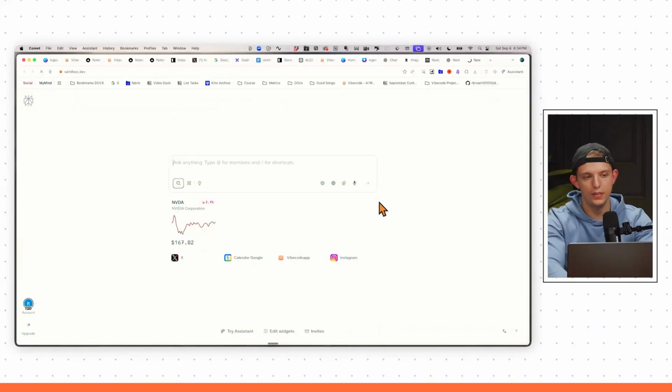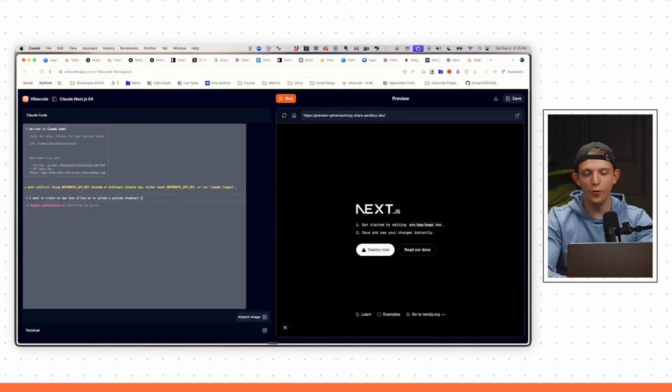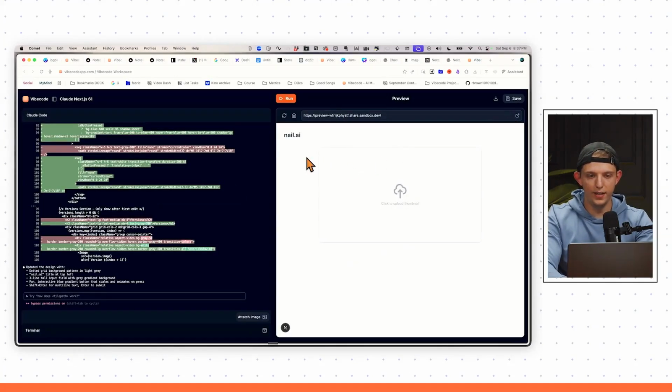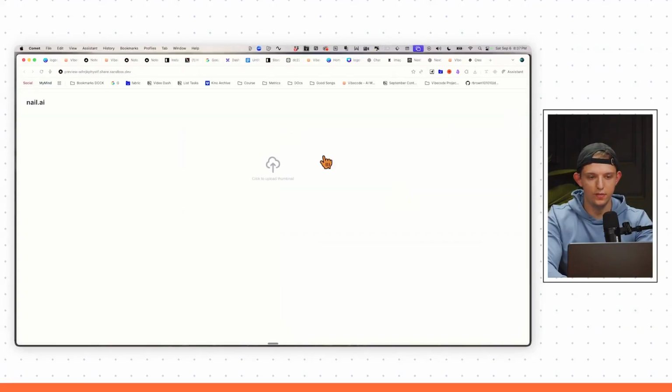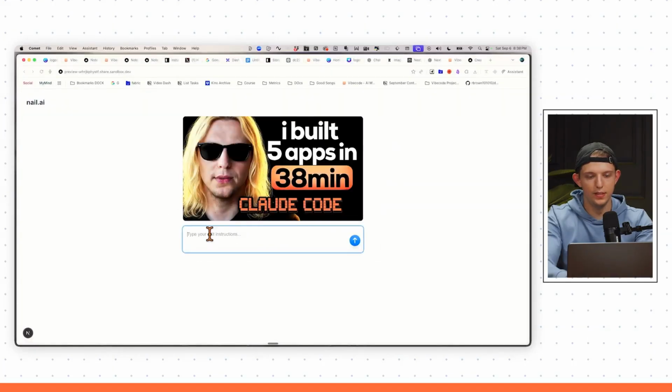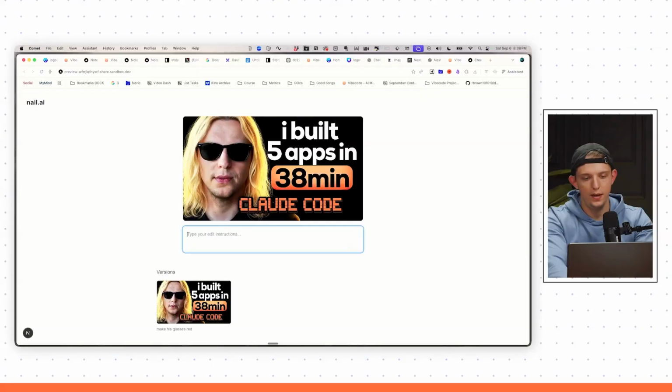And of course, we're going to go to sandbox.dev. We already created a prototype for this earlier. So earlier we created this prototype for Nail.ai, which is this very simple Nail.ai app. We can upload a thumbnail, right? We can upload this, and we can say, make his glasses red, and we can press enter. Obviously it doesn't do it.